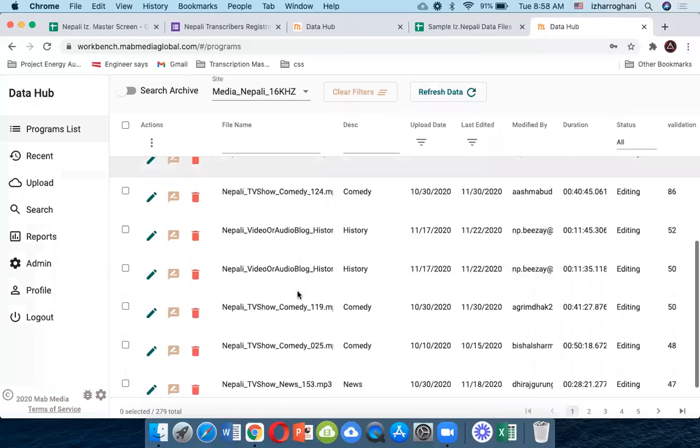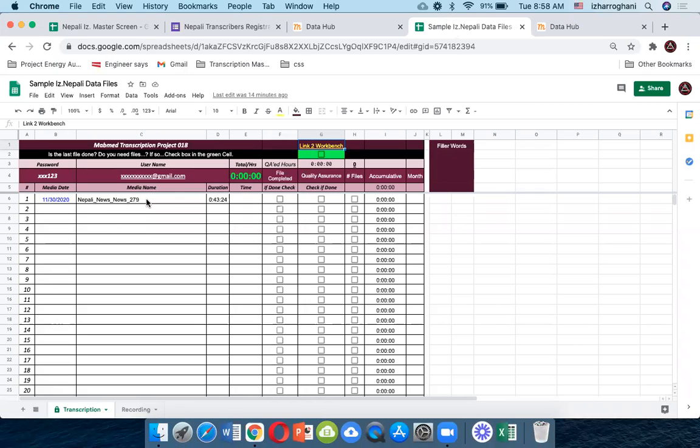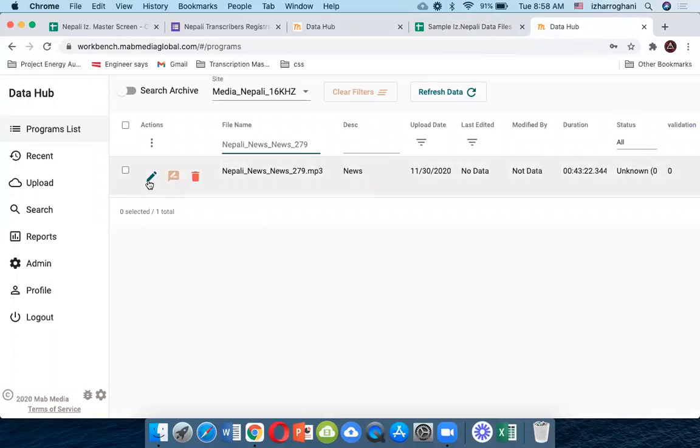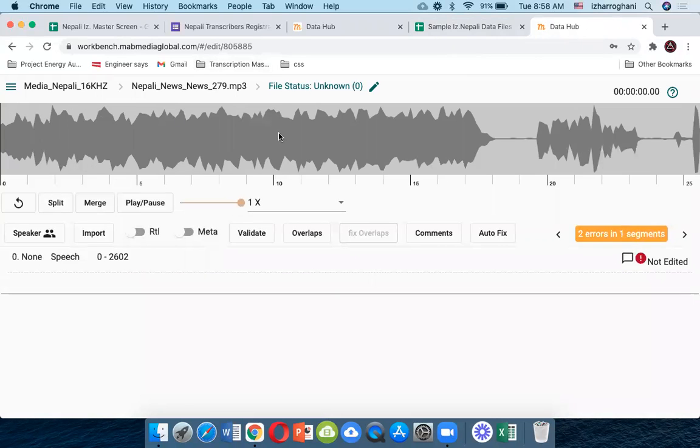After signing in, you will see a lot of files of Nepali language. You don't need to do all of them. You will only do the file which has been assigned to you. Let's say you have been assigned this file. You copy the file, right? You copy it and paste it here. After pasting here, you click on transcribe, right? So the file will open. Now this is the file.